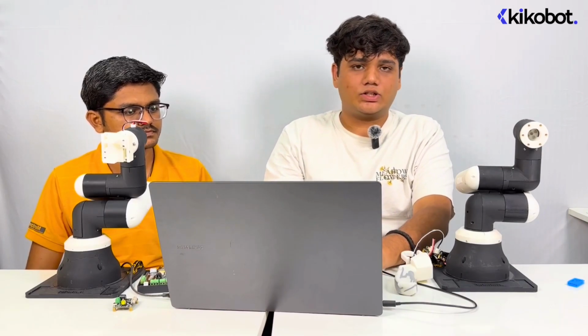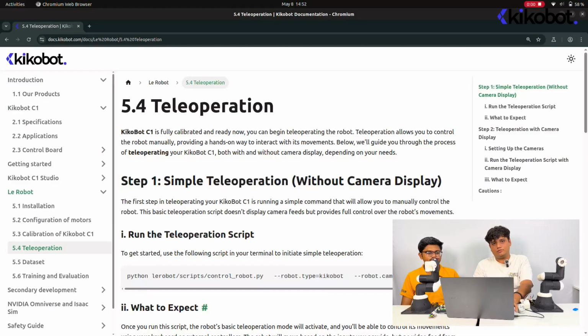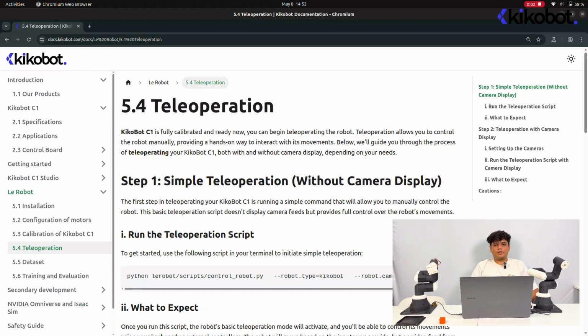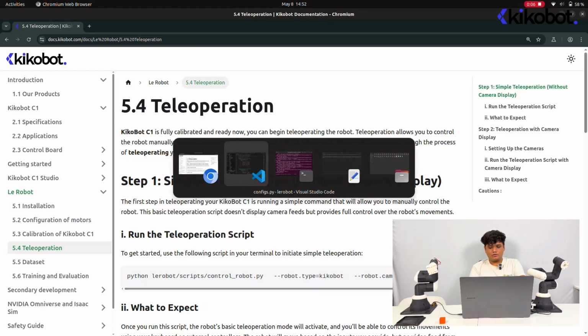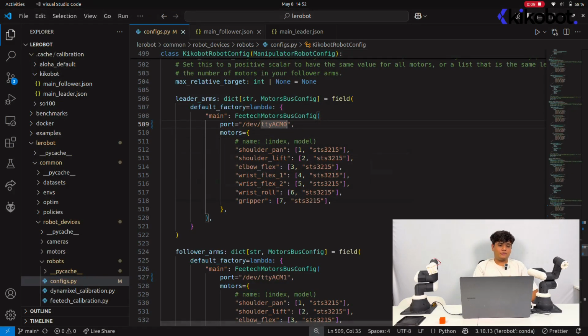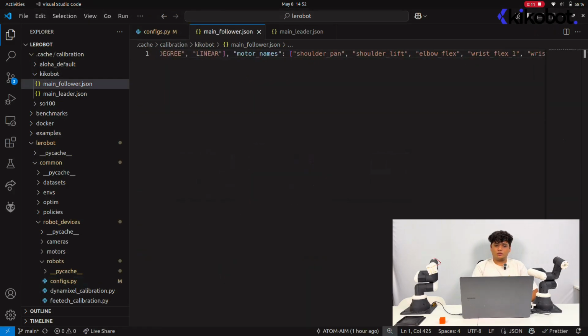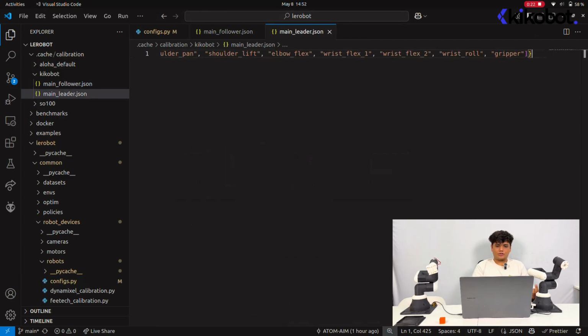This ensures that your robots are calibrated. When you calibrate the robots, you'll see these two files over here. The first is main_follower.json. This file has the readings of all the joints while calibrating for all three positions. Similarly, you have one for the leader arm as well, which is main_leader.json. You can find these files over here, in the cache directory in the Kikobot folder.